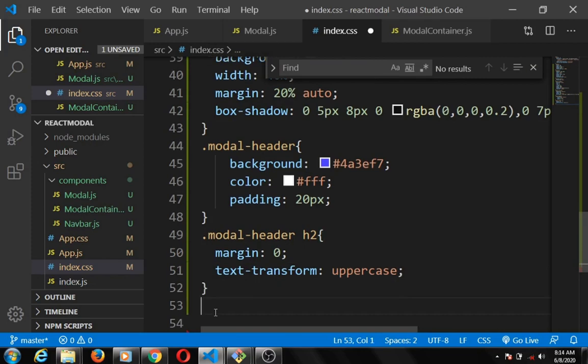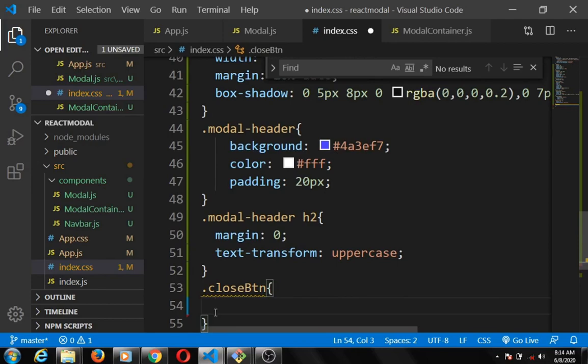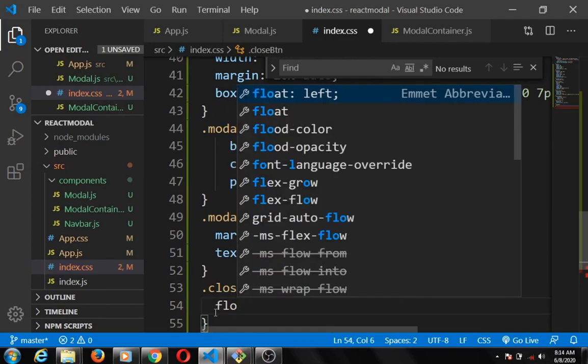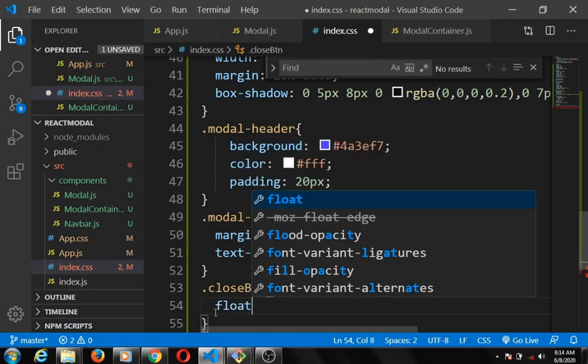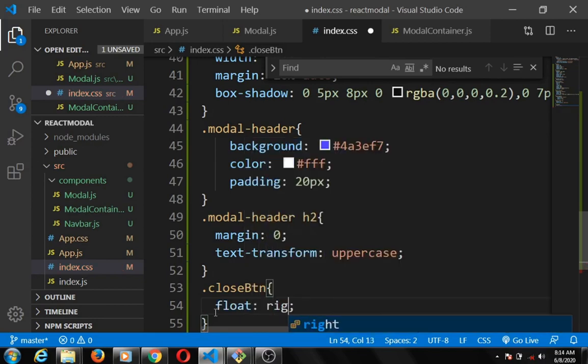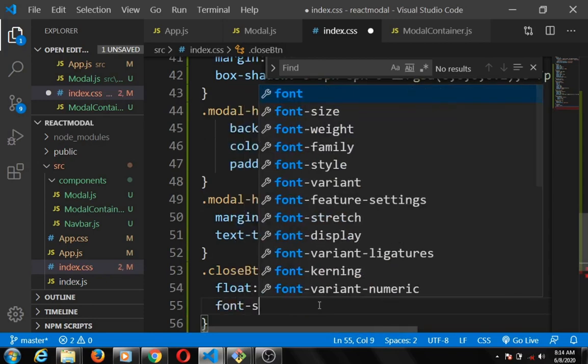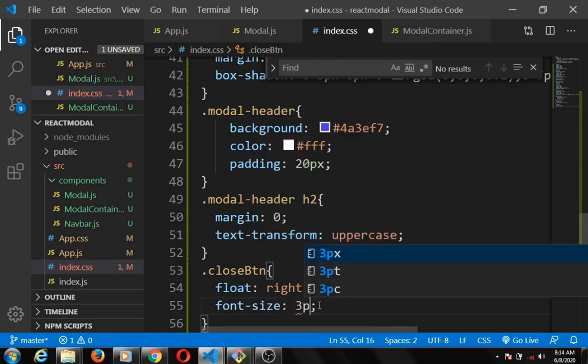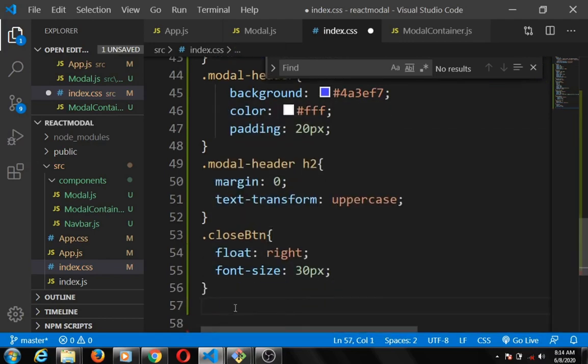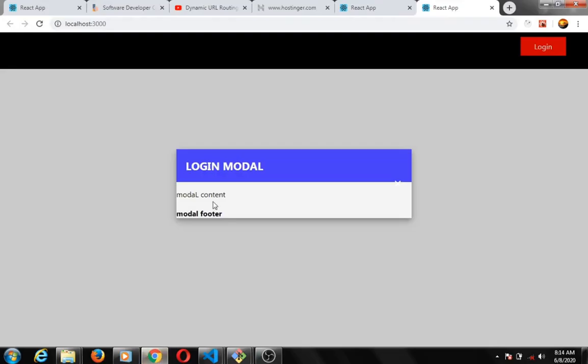Then we have a close button inside the module header, which we're going to move to the right-hand side, so we're going to float it right. I'm going to increase the font size by saying font size equals 30 pixels. Okay, let's see if I can check what we are doing. Okay, you can see the heading is already taking shape.